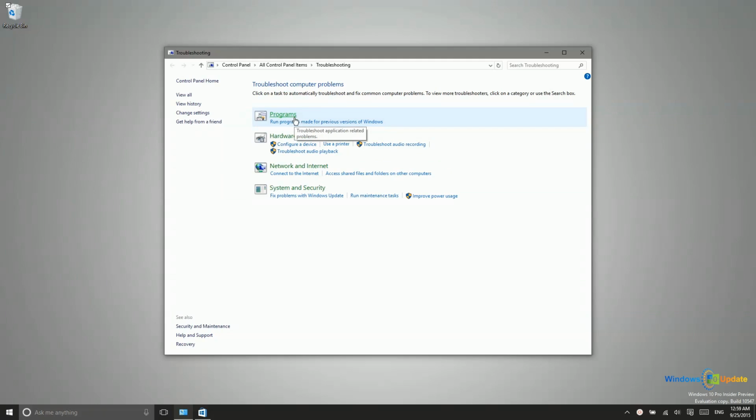So one of the easiest ways to fix a compatibility problem with a particular piece of software is to go into this section here. So for instance, if you were using Adobe Photoshop on Windows 7 and it worked perfectly, and now you're on Windows 10 and it doesn't work perfectly, you can essentially tell Windows to run Adobe Photoshop as it would have if it were Windows 7.